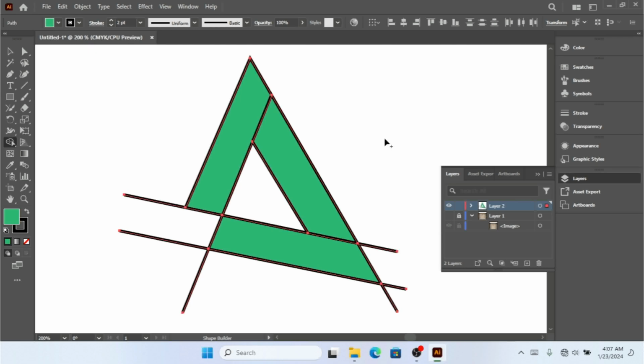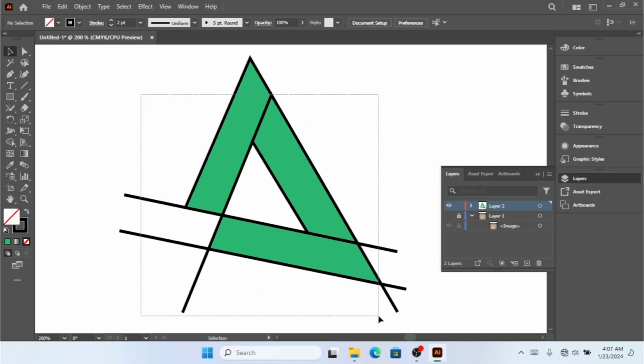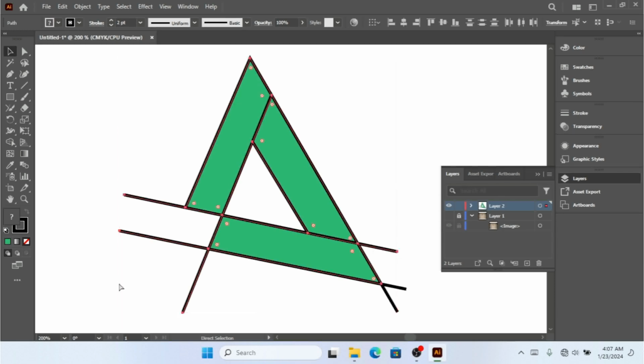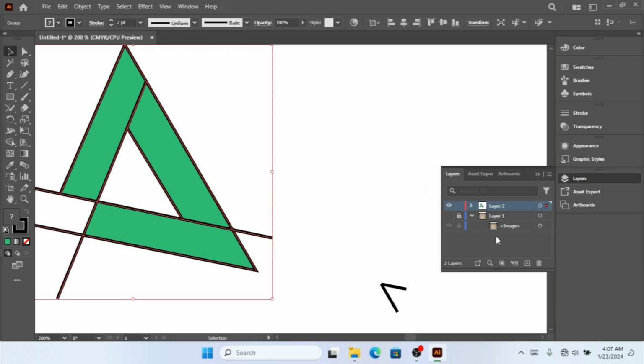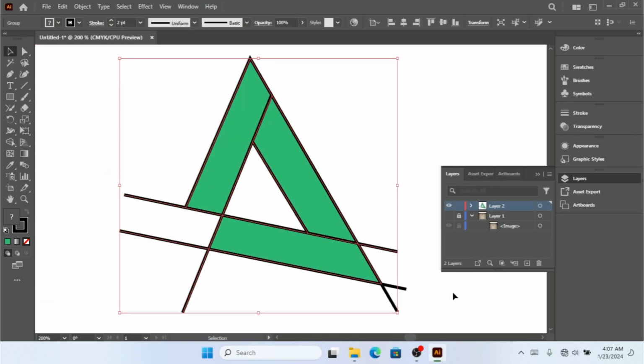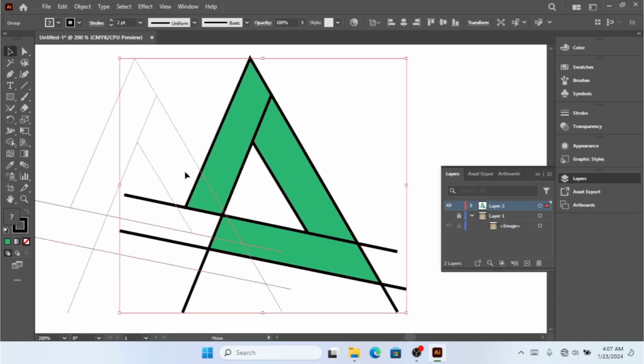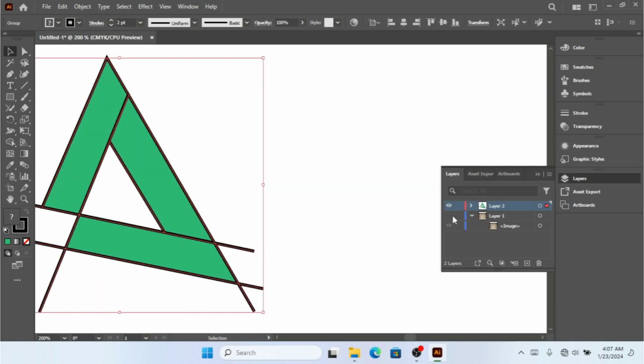So as you can see, now we are done here. We can fill this with a color as well, but I'm not going to do that. Now we are done with this A letter, so we're going to assign some colors to it. Let me press Control G to group it, and let me also select these, Control G, and we're going to put them here.